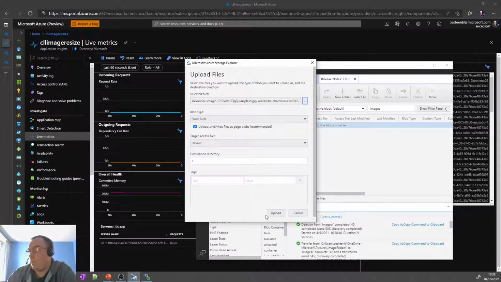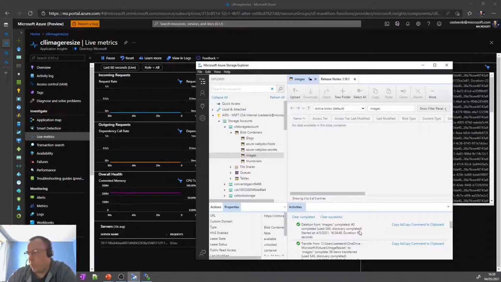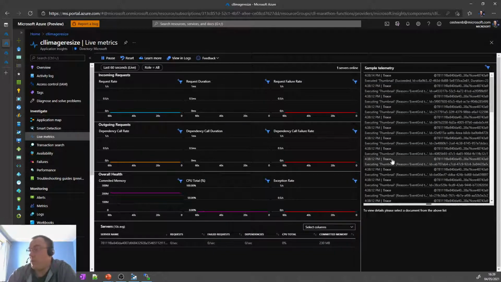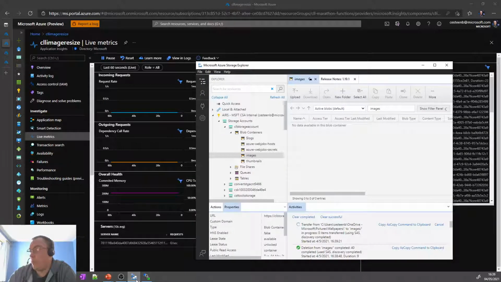Let's open these. Let's start uploading. It's going to take a little bit longer. We don't have to wait, of course, for everything to be uploaded. But what I want to show you here is at the moment it starts uploading, we'll see that the triggers here are going to go up. We'll see the request rate go up. We'll see the request duration go up, which is quite important.